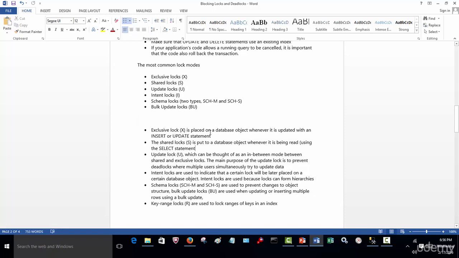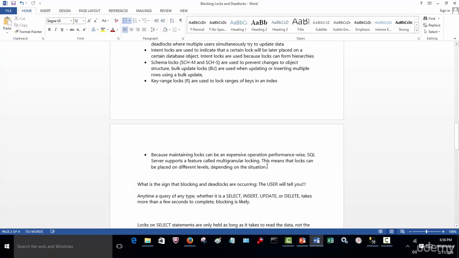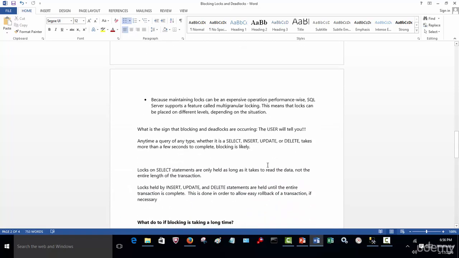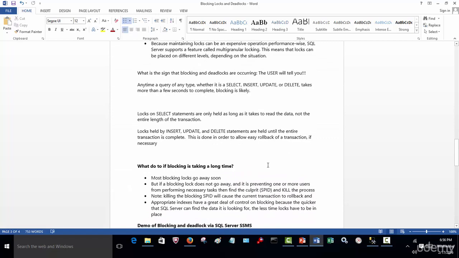An exclusive lock is placed on a database object when it is updated with an insert or update. So you'll get this lock X next to the statement that you're trying to utilize. And I'll be showing you that also later. So let me see if I want to quit here and start.